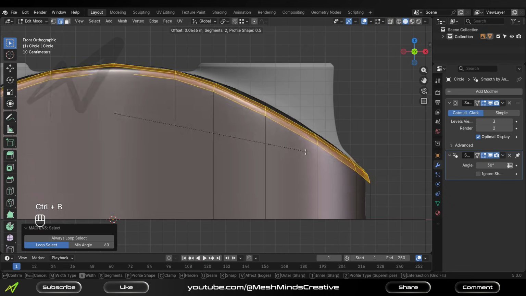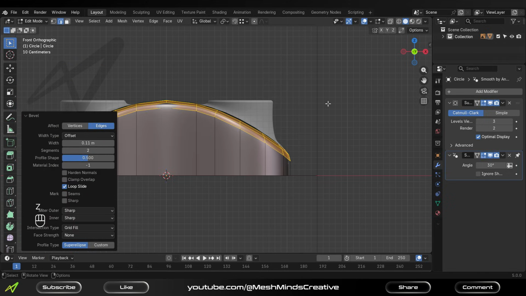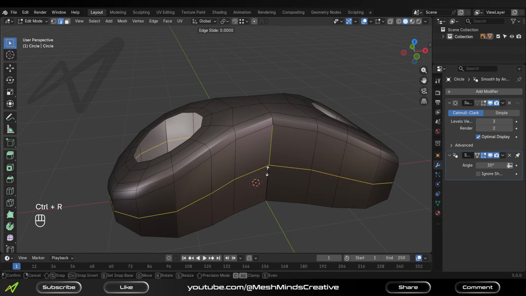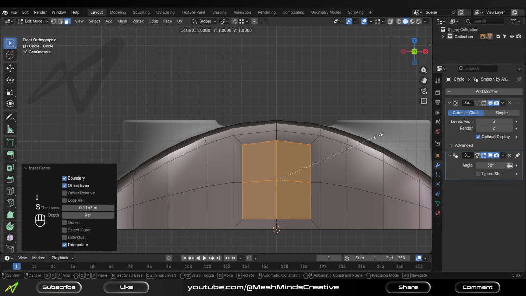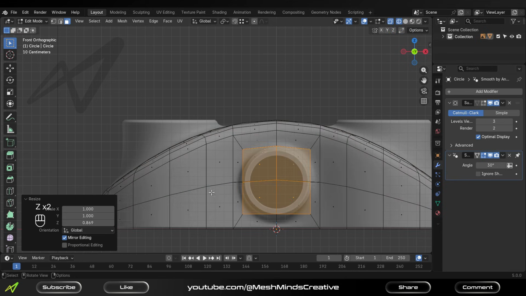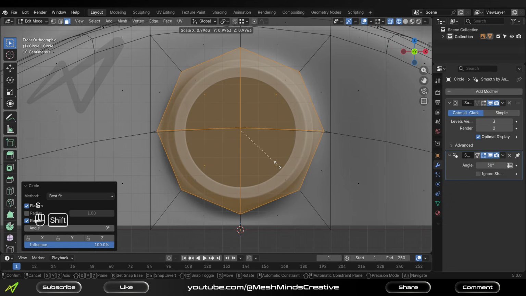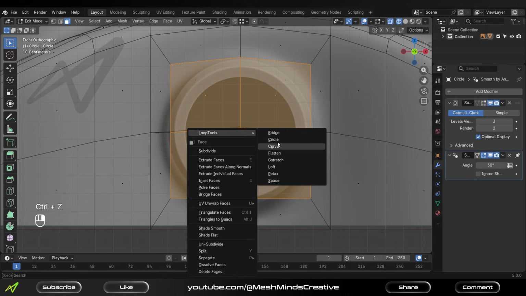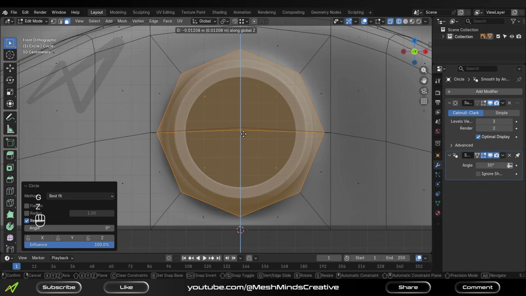Now add a bevel as shown. Add an edge loop in the middle by pressing Ctrl plus R. Now select these 4 faces and do an inset by pressing I. Now using loop tools, convert it into a circle. Use the same settings I'm using here. Align the circle with the reference.